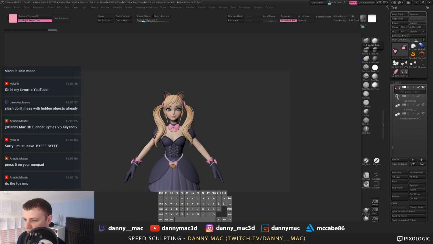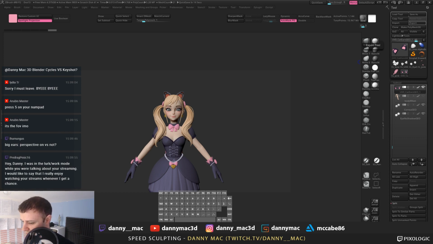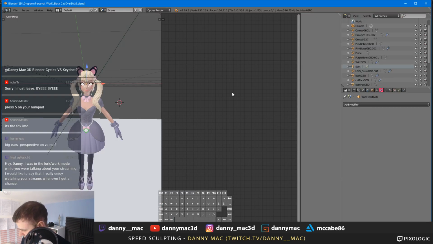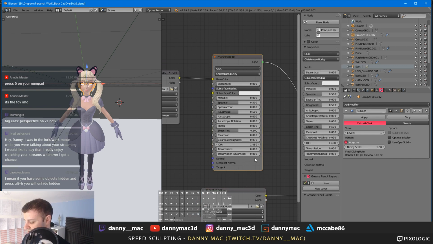Danny Mac, 3D Blender Cycles versus Keyshot. Well, I don't think they have different jobs. I think Keyshot's better for getting product visualization down fast, but it's also limited to doing that job, whereas with Cycles there's a lot less restriction. Granted, I don't have a lot of experience with Cycles, but you can't control all of this, and well, maybe you can, but it's a lot more difficult than being in one shader like this. I don't know. It's just different. They're made for different reasons, I think.